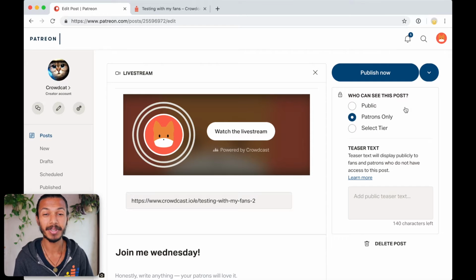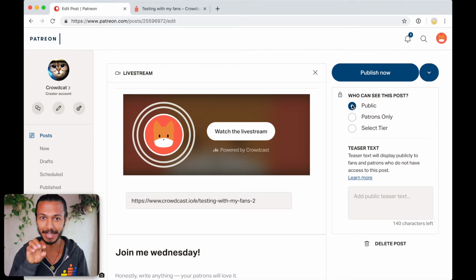Now down here where it says who can see this post, we actually recommend you select public. Since you've already told Crowdcast what level of patronage you want to lock that event to, you can actually have anyone see the post on Patreon, and when they click on it, it's going to ask them to log in with Patreon, and then we're going to verify if they're a patron of yours, and if not, we actually direct them to go become a patron. So let's go ahead and click on publish now.